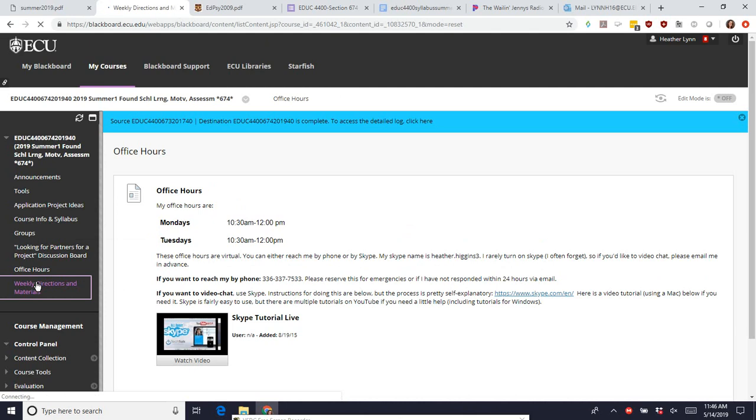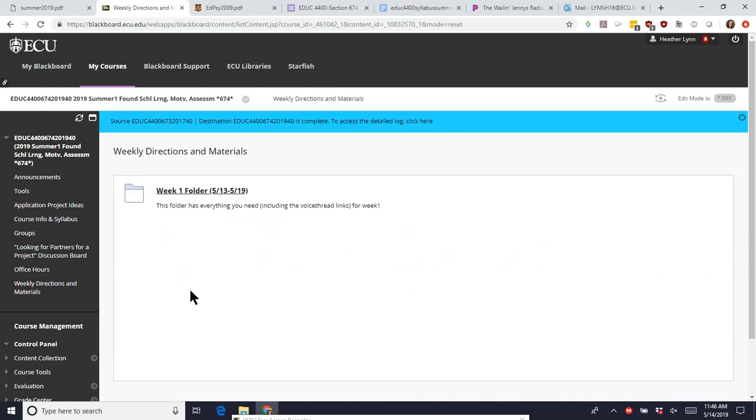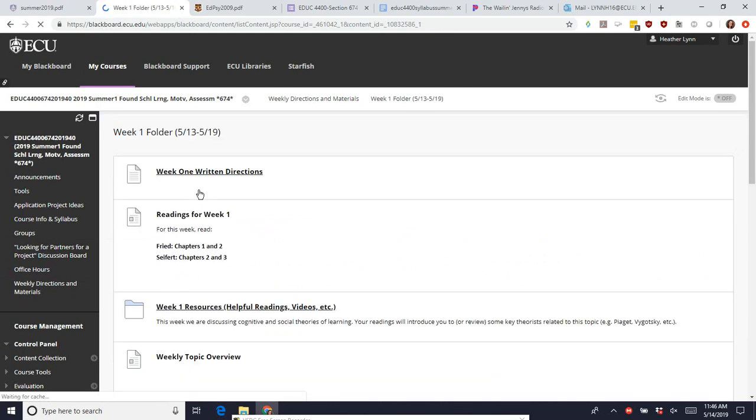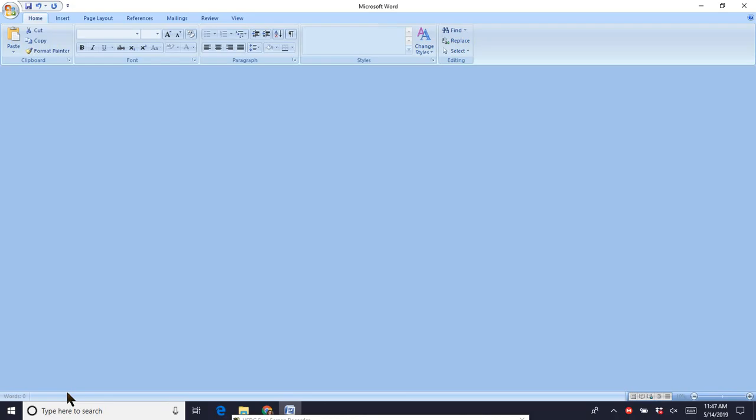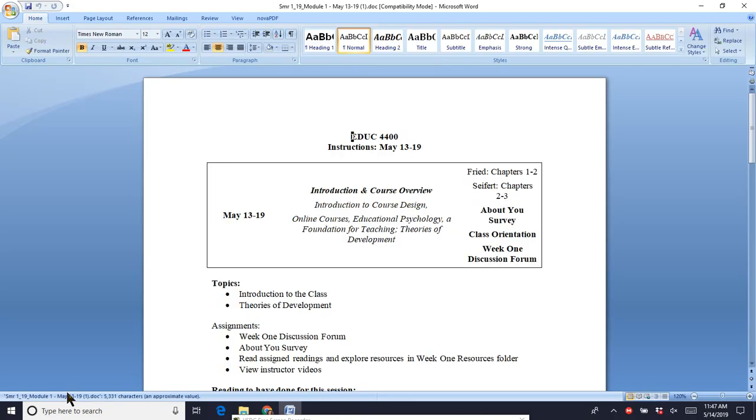Now, each week I make a folder in weekly directions and materials. So right now you have your week 1 folder. This has everything in it you'll need right now. If you click in this folder, I give a very detailed set of step-by-step directions for week 1. And again, it reinforces your readings that you have due this week. It tells you what to put in your discussion prompts and when to post. So really, if you want to get down to the nitty-gritty details, that's the document you need to be opening.